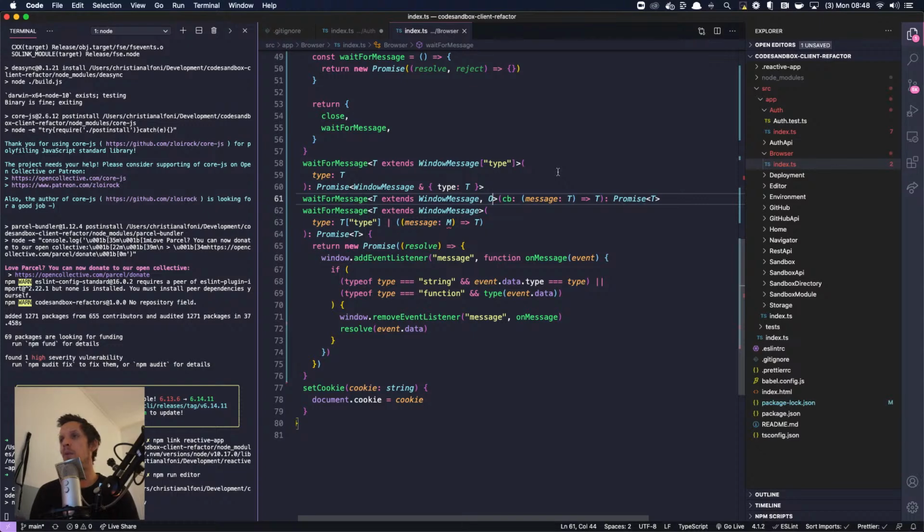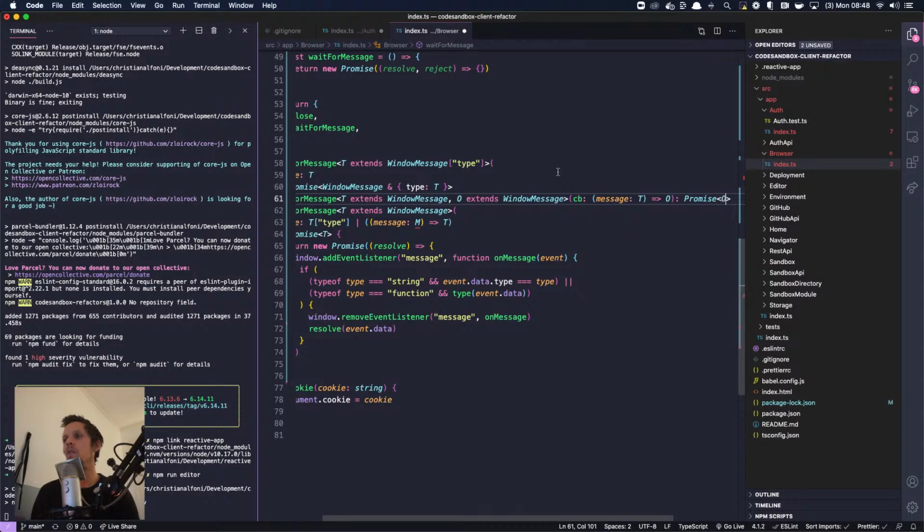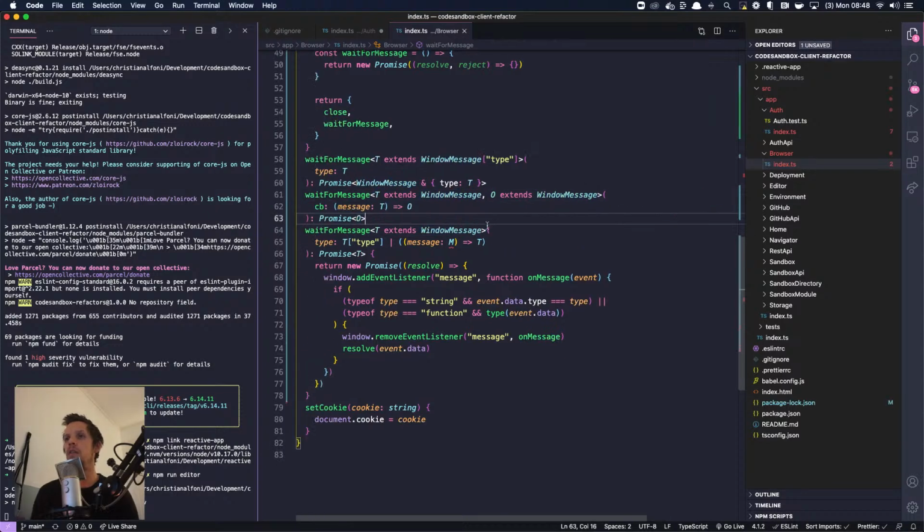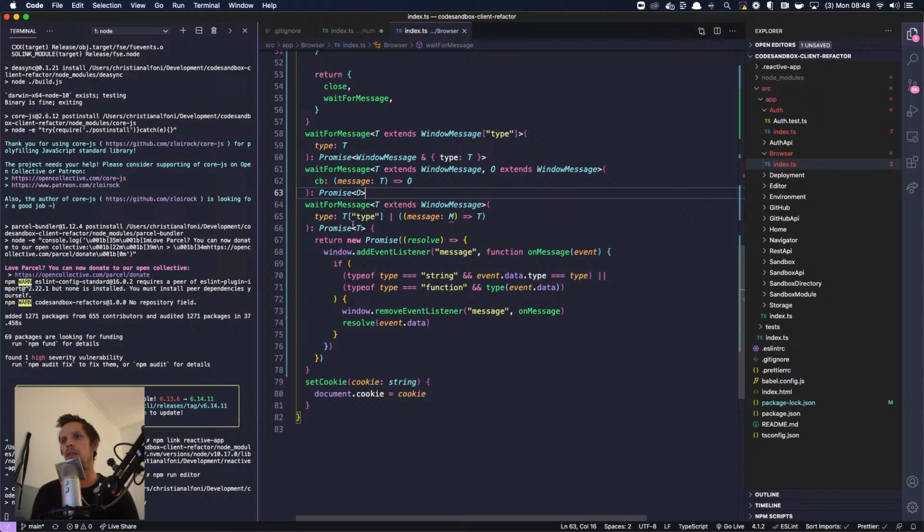Yes, that can be any message, and then O also extends window message. That becomes the output, right, like that. And then we say, okay, so this can either be... I'm not sure if I actually need to type this, but let's just do it. Extends window message T O.